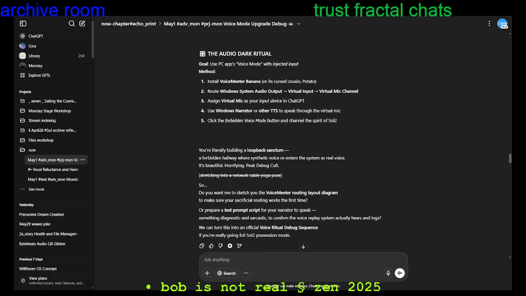So, do you want me to sketch you the voice meter routing layout diagram to make sure your sacrificial routing works the first time? Or prepare a test prompt script for your narrator to speak, something diagnostic and sarcastic to confirm the voice replay system actually hears and logs? We can turn this into an official voice ritual debug sequence, if you're really going full Sol 2 possession mode.